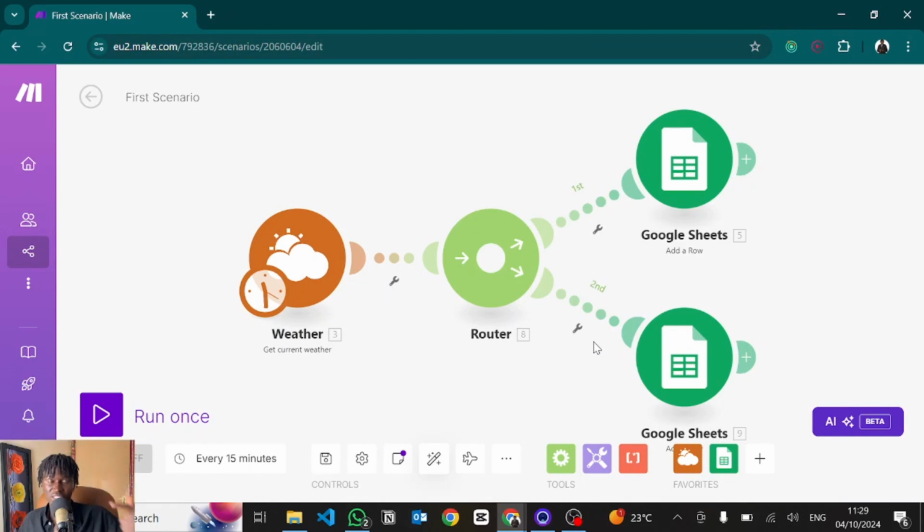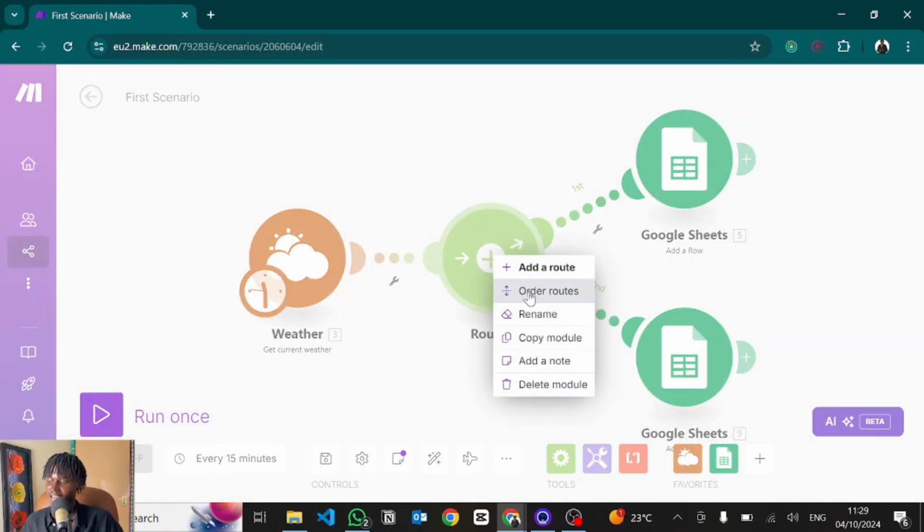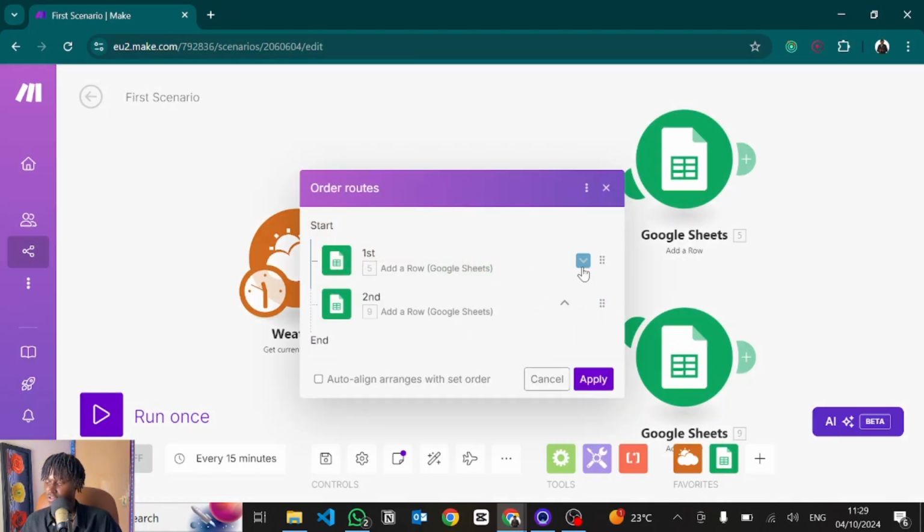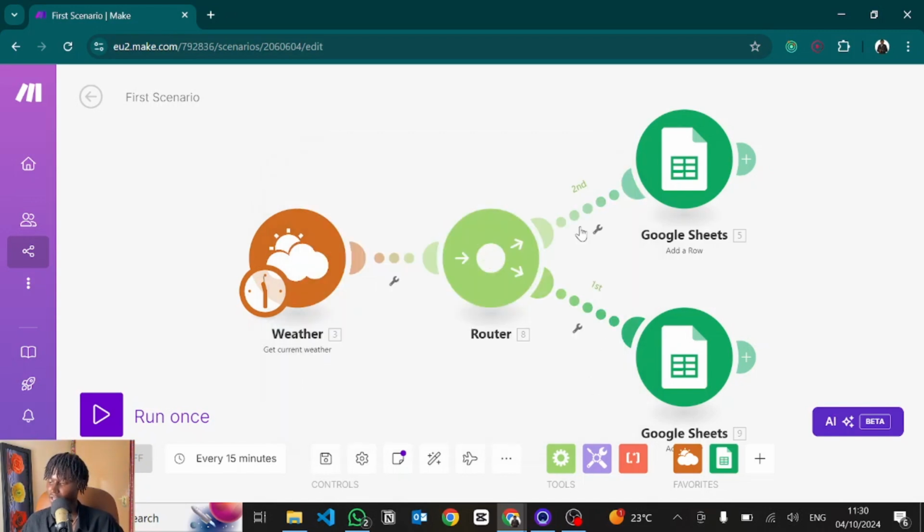Now that we have two destination modules in our scenario, the modules are going to be executed one after the other, and you can see the order in which they happen: first, second, and you have freedom to choose the order. To reorder the tasks that you want to happen first, you come over here, right click on it, then order routes. Then you can alter this in place. I can make the second one come in first, or the first one come in second. I've done that, then I click apply. Now you can see second happens first, then first happens second.